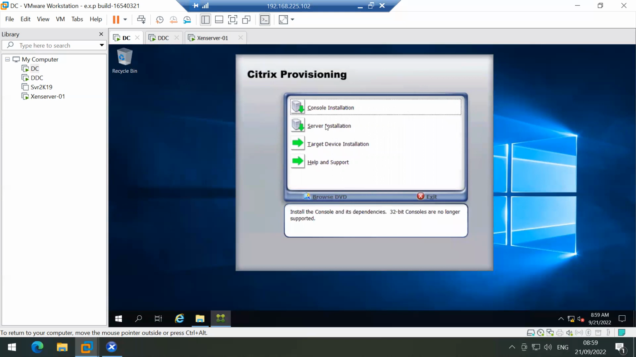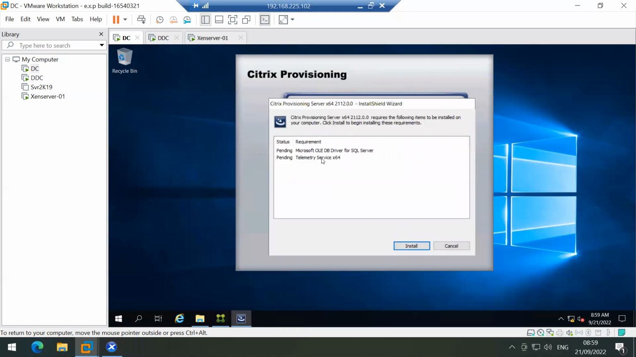So for the same, just click on the server installation. Again, it will install few required softwares. It is a very simple installation. Anyone can do that, right? But the configuration part we have to cover. Okay.